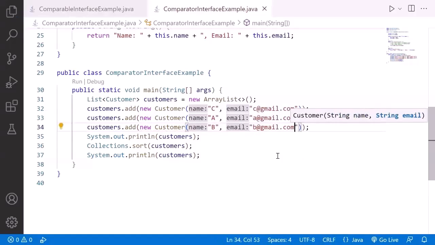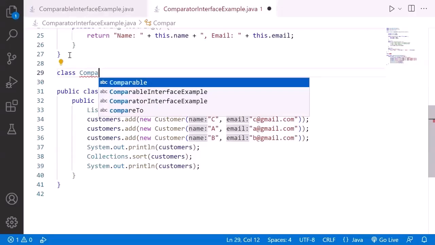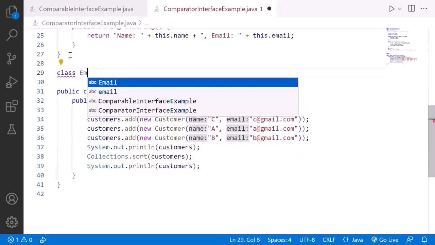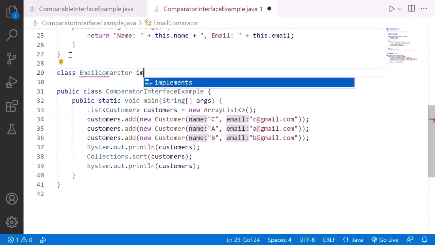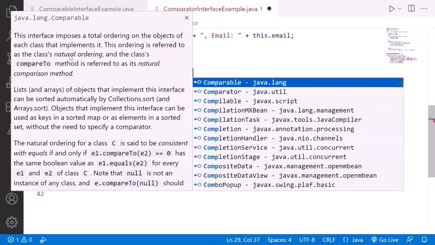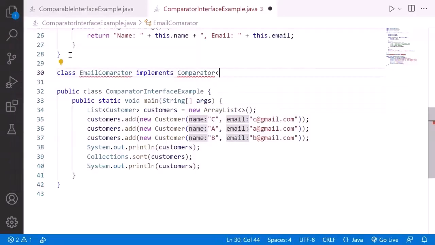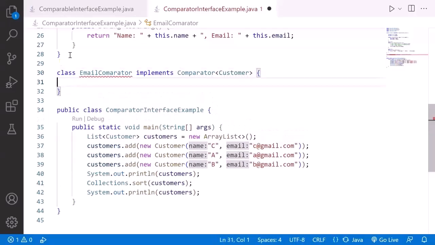So that's fine. I think it's fine now. We have this. Now what I need to do is create, so here I wanted to compare by email. So I'm going to add an email comparator class that will implement the comparator interface, in which the customer type is passed as the generic type.